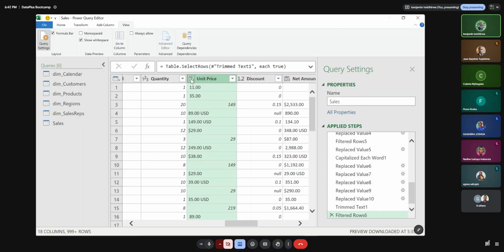So let us proceed. When we see this kind of data type, A, B, C, and 1, 2, 3, it means we have a mixture of text and numbers. What we call alphanumeric, alphabetic and numeric. So we also have to harmonize this.